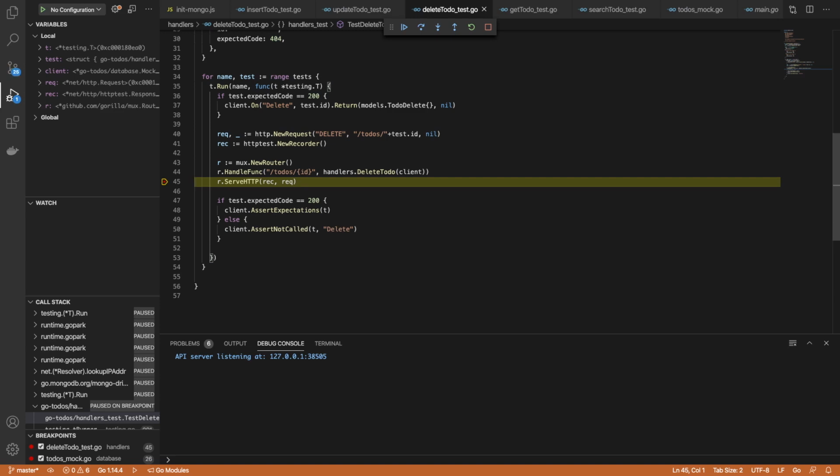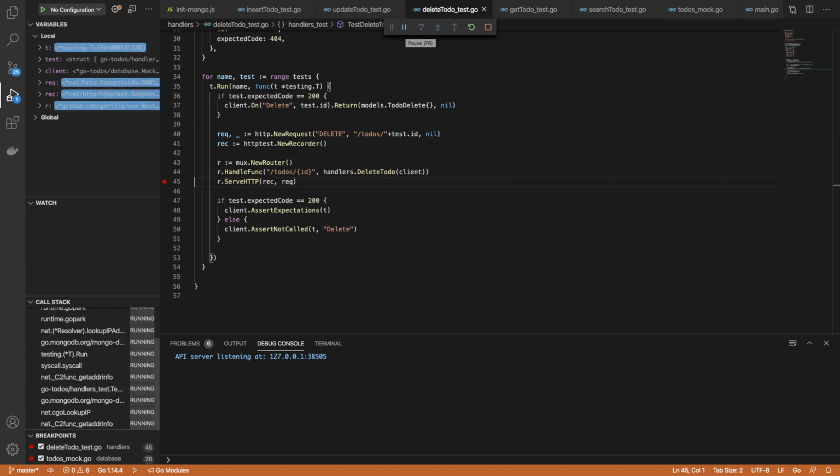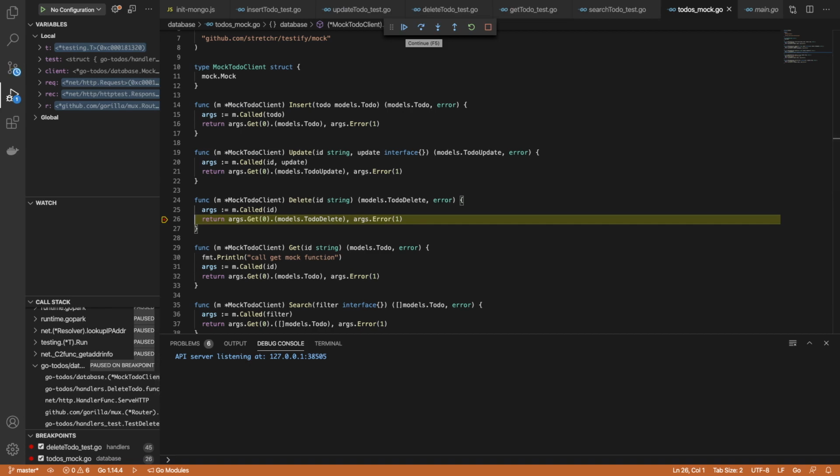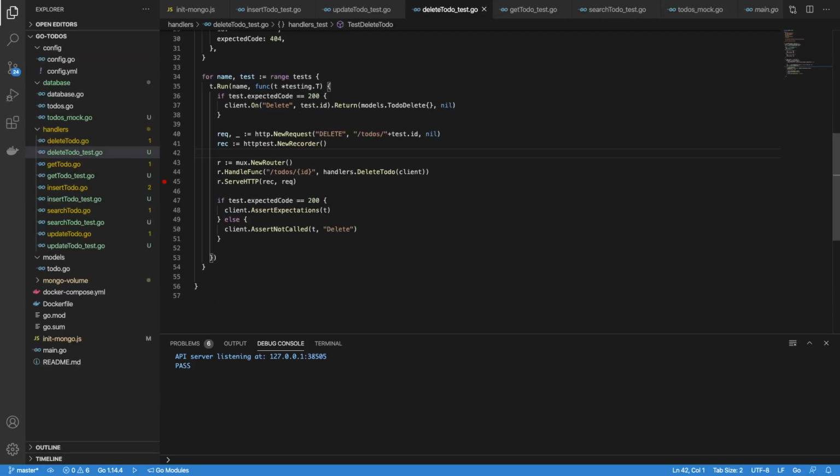Since we already set the breakpoints, we can just click Continue to go to the next breakpoint. As we can see, it stopped at the Delete function in the mock todo client, instead of calling the Delete function from the todo client. Click Continue again to finish the test, and it passed.